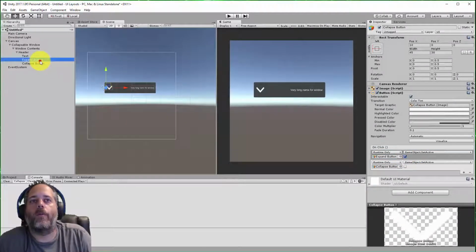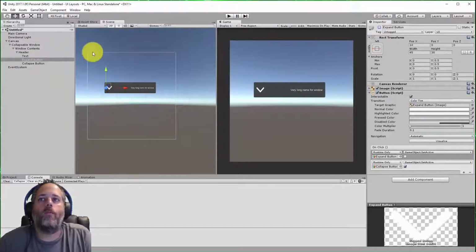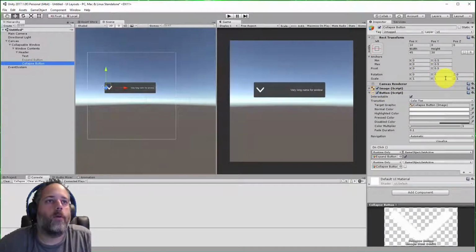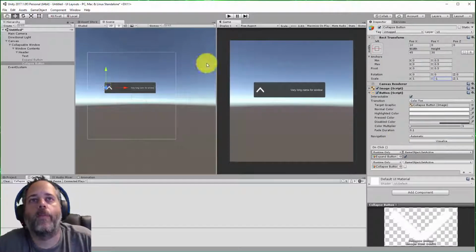Now, one more thing I want to do before we do a quick test is select the expand button and just disable it. Oh, and I want to go on to the collapse button, and you see how we've got the image and it still is pointing down. I want this to point up. To do that, I'm just going to change the scale here to -1. Just going to flip it right over.